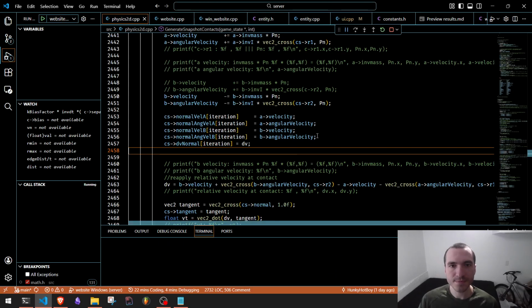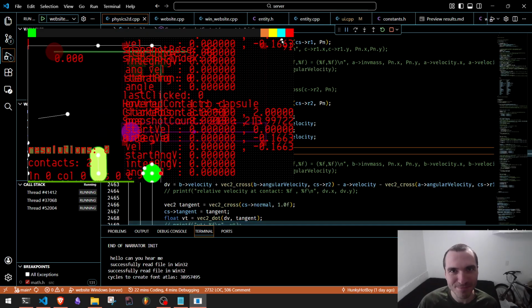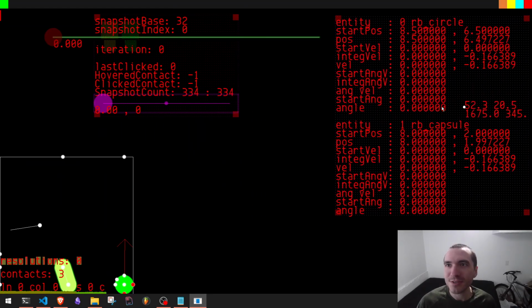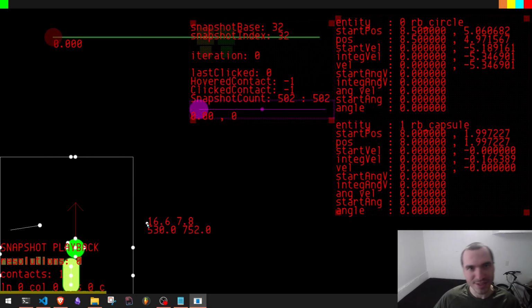Hello. This is another update for that two-dimensional software rendered physics engine I was working on. I'll just show you all the progress. So now we have these UI windows. Let me step into the snapshot system real quick.